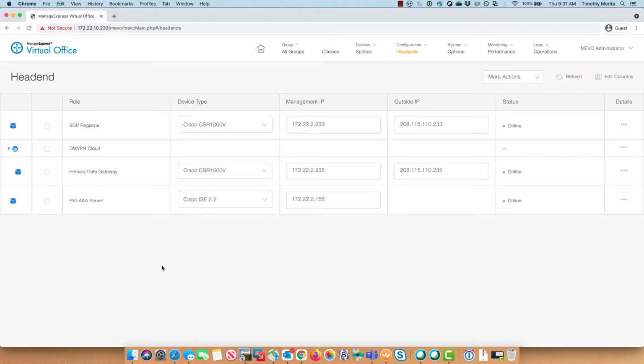Okay, so what we've done so far is we've added our three major components, the SDP router, the DMVPN router, and our PKI AAA server, in this case ISE 2.2. We've added those three things to MEVO, and we've verified that MEVO can reach all of them. Next, we need to start actually configuring these devices. So the ISE server, we don't use MEVO to configure. That has to be done manually. Again, we have that document.